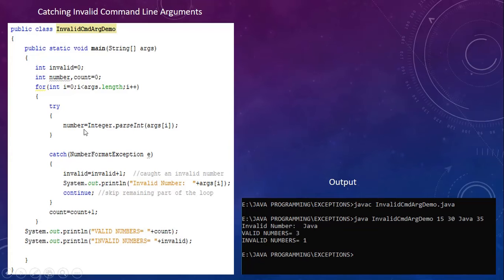Number is an integer value, and you are trying to convert the string argument i. Now what is argument i? That is args of 0. Args of 0 is 15. So it tries to convert 15 into an integer and number stores 15. There is no exception raised, so the catch block will be skipped and count will be incremented by 1, which means we have just found one valid command line argument, which is an integer argument.